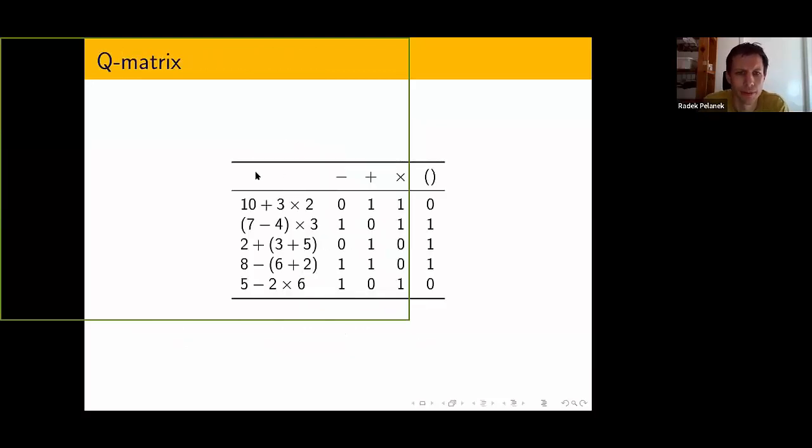The Q-matrix is the important part of the model. It is a matrix, and here I have a specific simple example. We have several items from mathematics and several skills: subtraction, addition, multiplication, parentheses, and so on. The Q-matrix specifies which skills are relevant to which item. This is something that is used in the model.